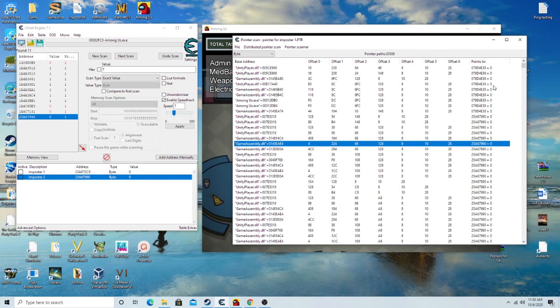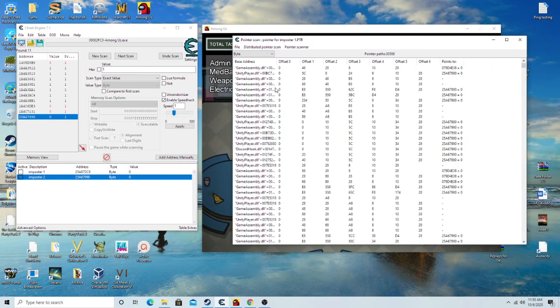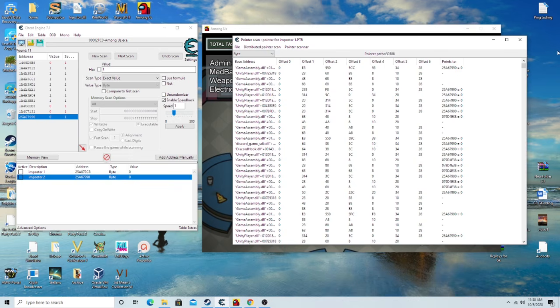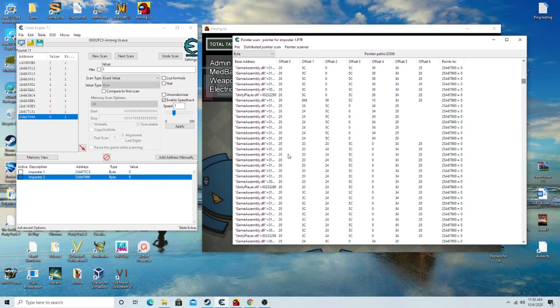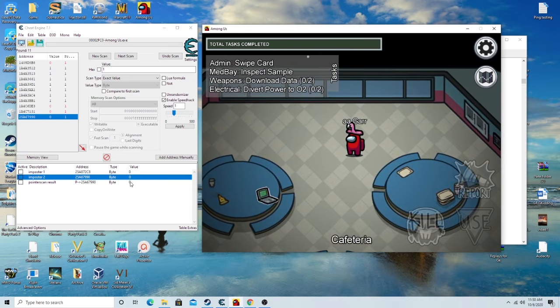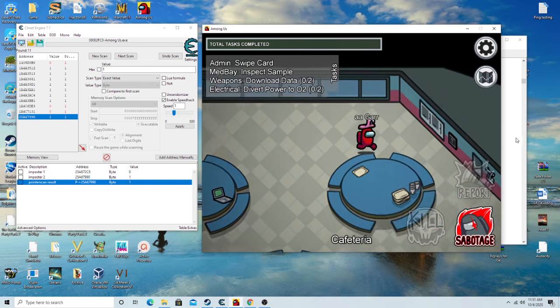I typically like to grab ones that have the least amount of offsets. So if we change this to offset 0 and sort it by that, let's go to 28 and see if there are any. Yeah, these all look great. Let's select one of these. Okay, so essentially if we were to change this pointer value to 1, then we are now the imposter.